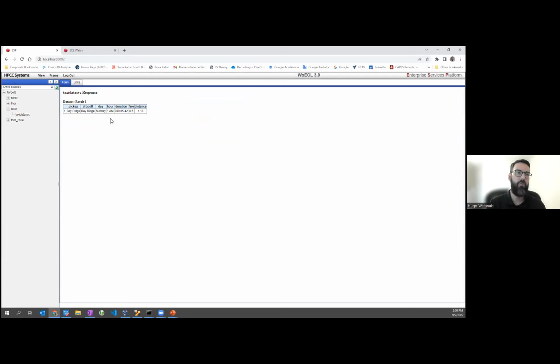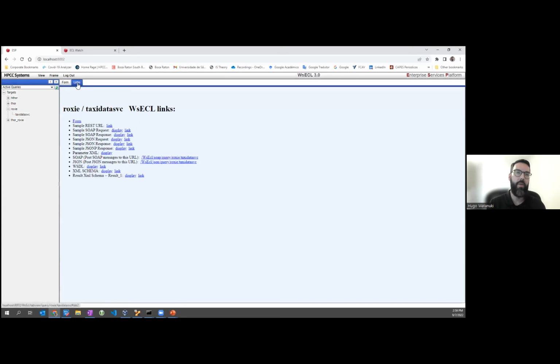This is an interface for you to test your query, but you can use the links tab here and use these endpoints to actually build something externally, like a web portal, and call this service using the endpoints listed here. Of course, you can also build your own web service for production usage, which is the recommended approach, by the way. All right. Very well.